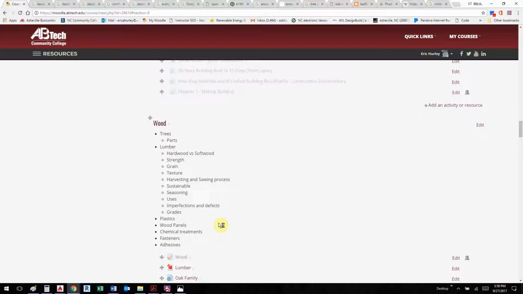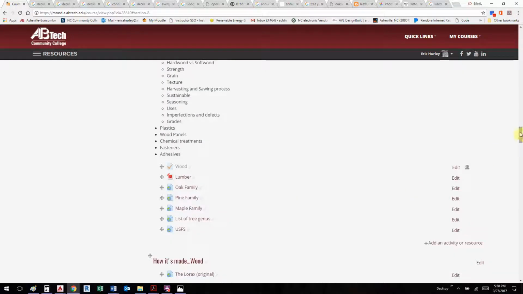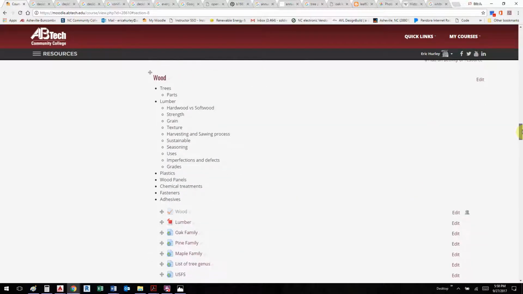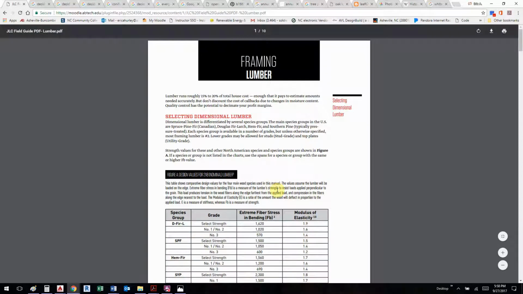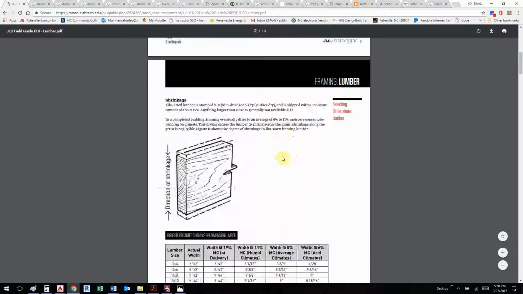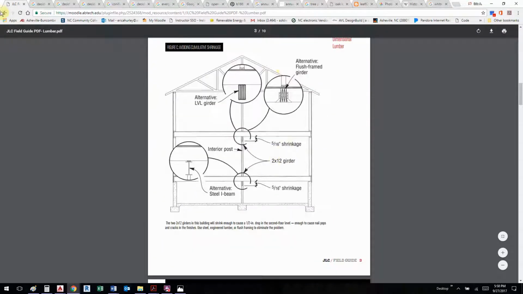So that is all for now. I have a little goodie bag that I will go through, and we'll look at different species in class. But until that time, read the chapter on framing, and be ready to discuss that in class.